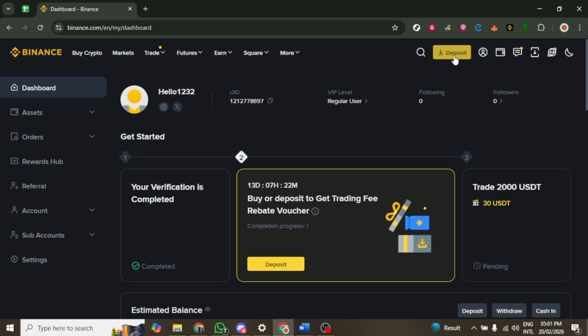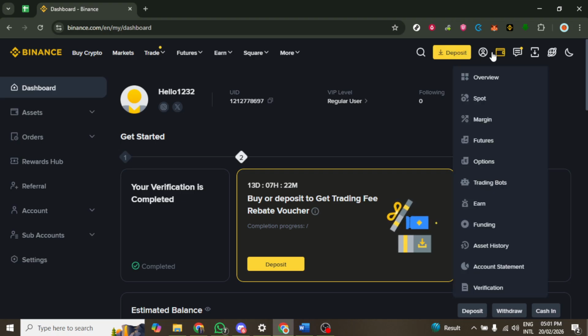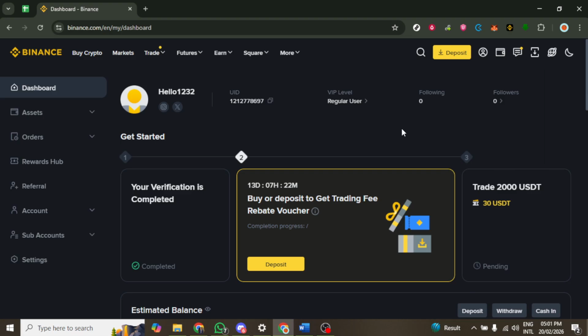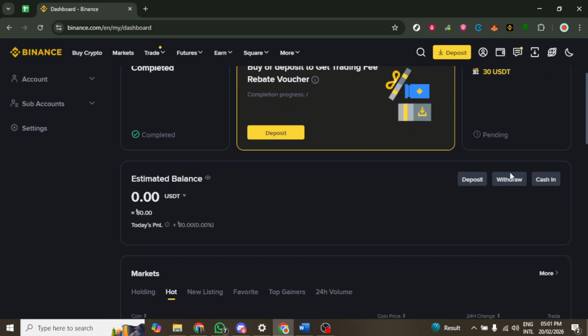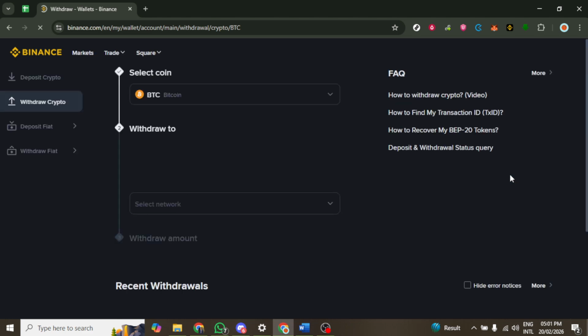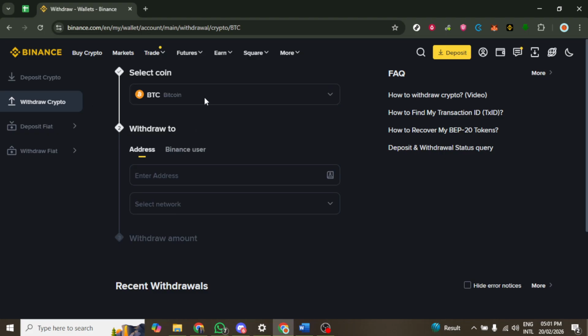Here, paste the MetaMask address you copied earlier. After pasting the address, it is crucial to select the Ethereum network for the transfer. This selection is vital to ensure that your funds are sent correctly and securely. Following that, enter the amount of Ethereum you wish to transfer. Before proceeding, double check the amount to ensure it aligns with your intentions.